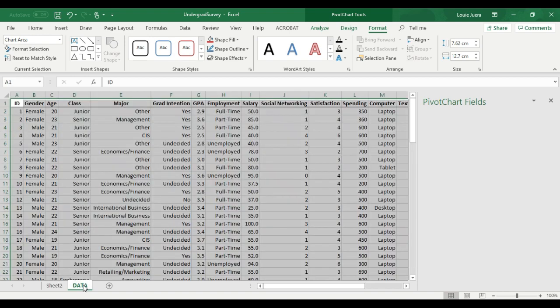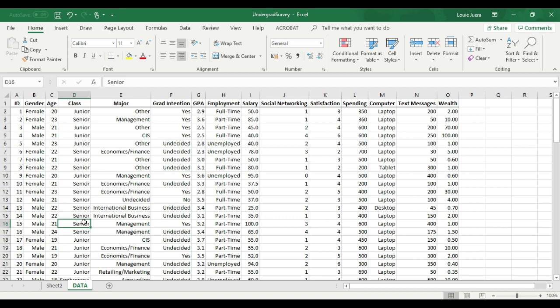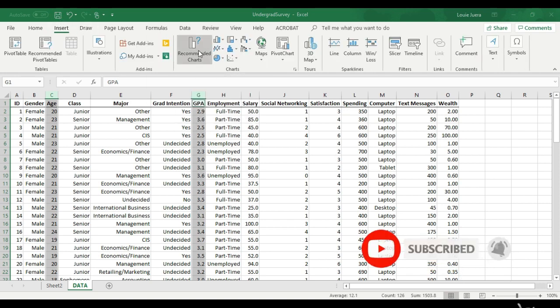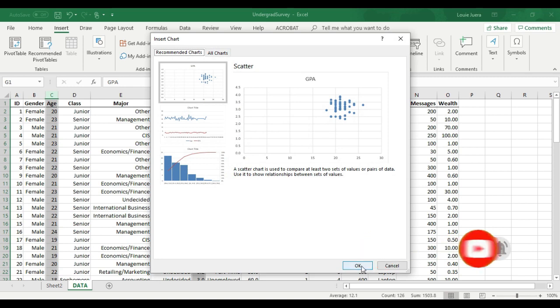If you want to graph two numerical variables, let's say for example the age and then the salary or the GPA, the corresponding graph or chart is a time series plot or a scatter plot. Since we don't have a time variable here, we are going to use the scatter plot. Click for the age and then control on your keyboard and then click GPA. Then you go to insert and then recommended charts. Then just press OK.